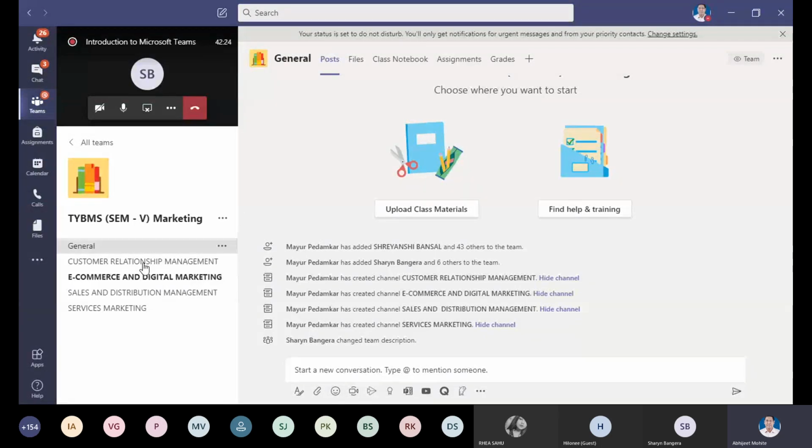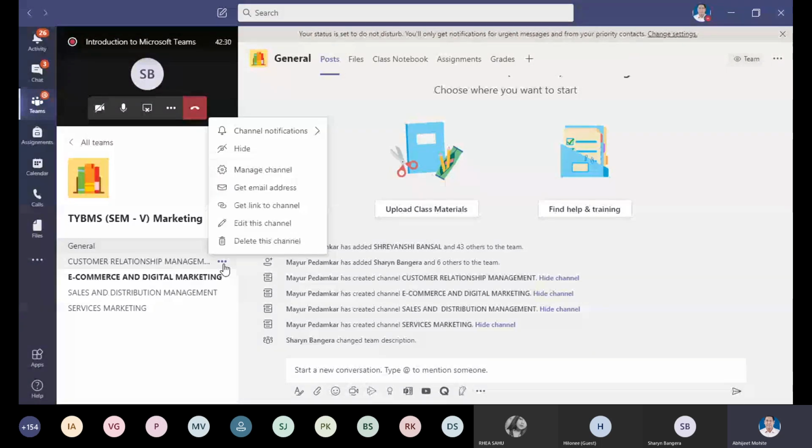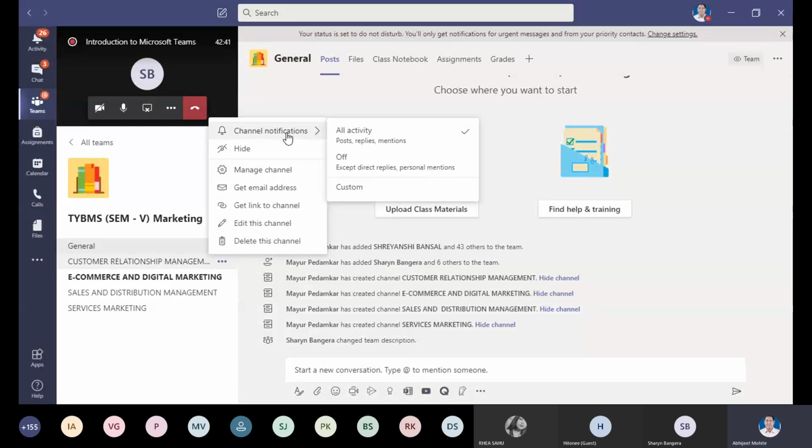To do that, you need to go over here and click on the three dots beside each subject. Okay. When you click on the three dots beside each subject, you need to go into channel notifications and click on all activity. Make sure that this particular box is checked, right?